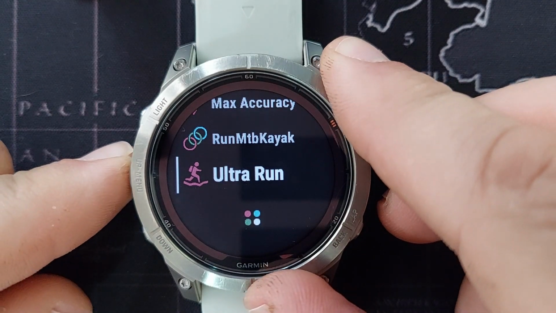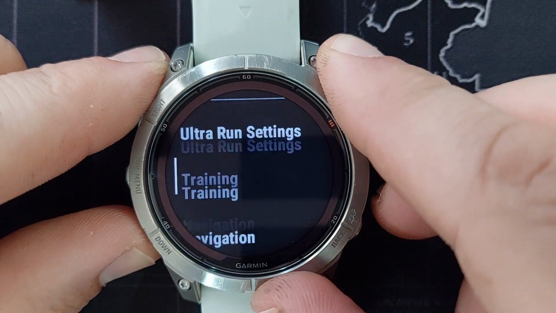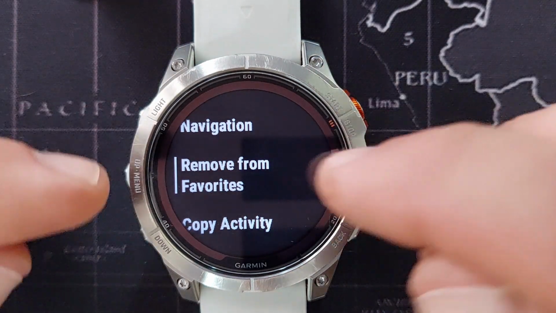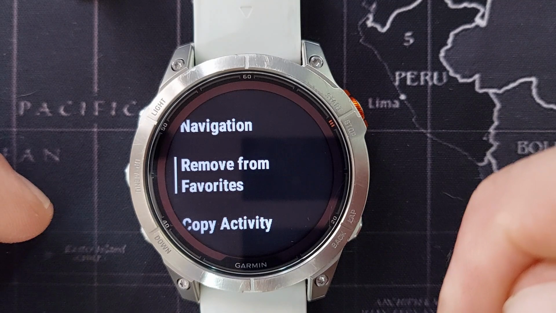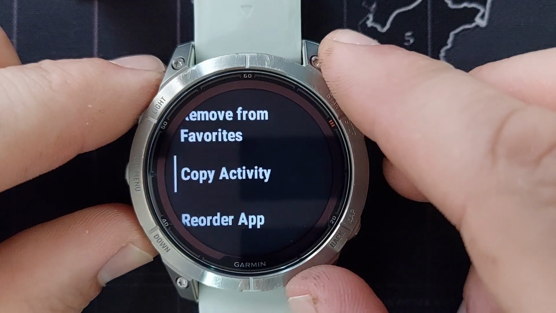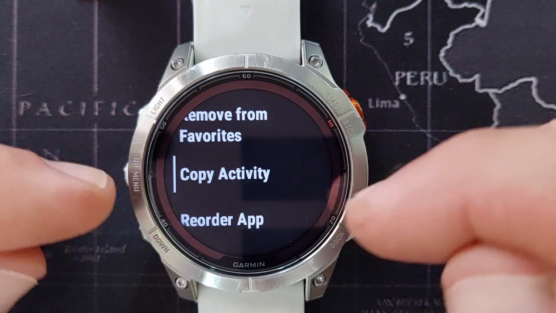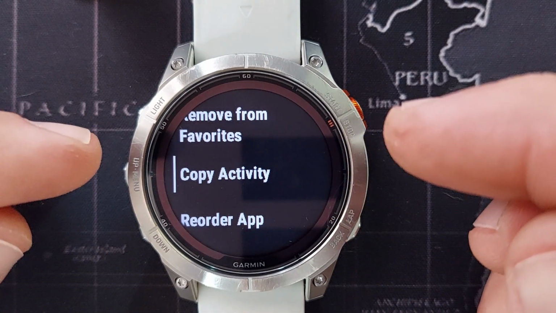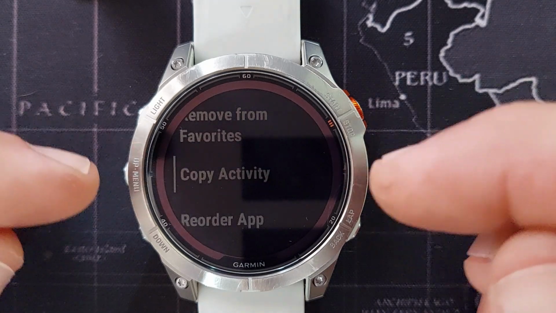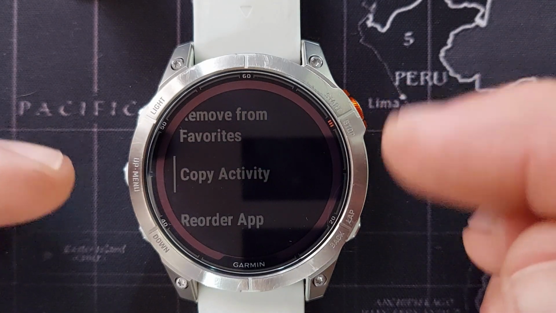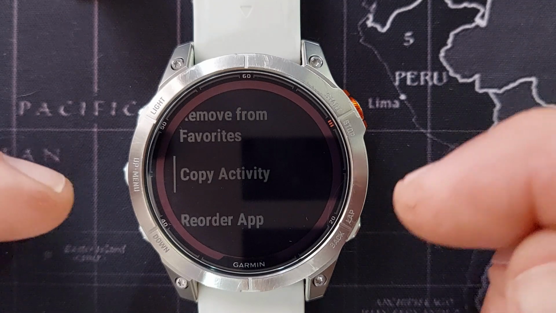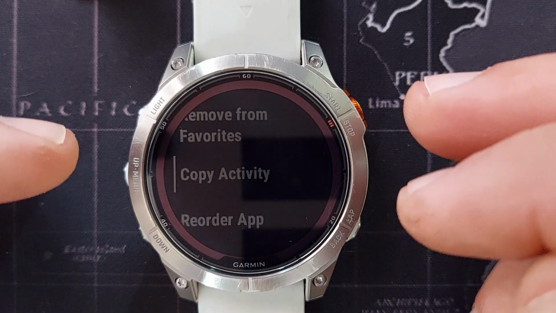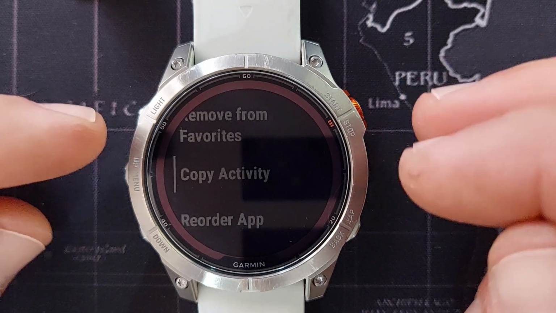Let's go back into the menus. Remove from favorites. Obviously, once it's a favorite, remove from favorites. It just takes it down below that divider. Copy activity will copy those settings as they are for the activity onto a new one, which you will then rename. So if you've got two activities that are almost the same, but there are slight differences, and you don't want to change the settings every time before you do that activity, you can make two of them. So sometimes you use the one, sometimes you use the other one.